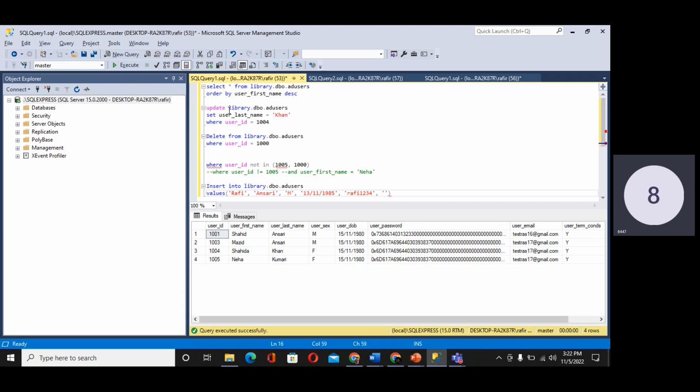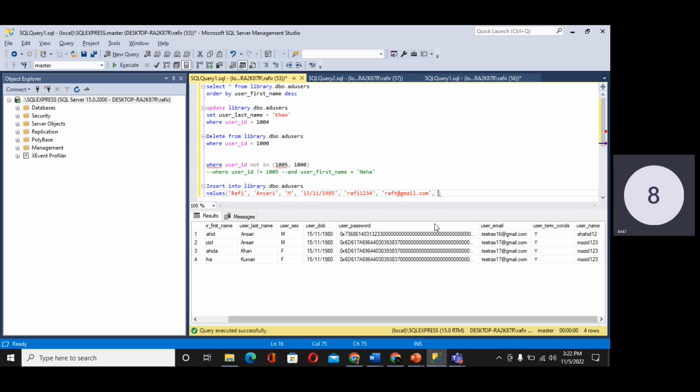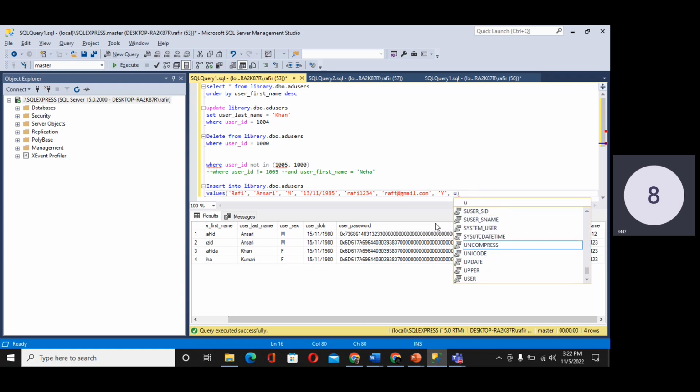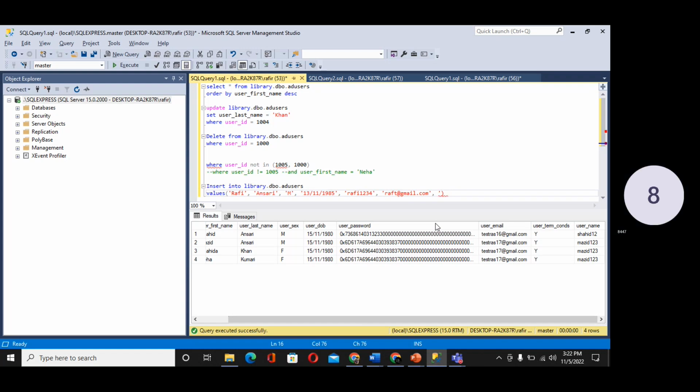Okay, and now the email. The email address is rafti@gmail.com, not my right email address. And the terms and conditions value, let's suppose, and the username. You can see the username, let's suppose, is Rafi1234. Okay, username is also 1234, password is 1234.